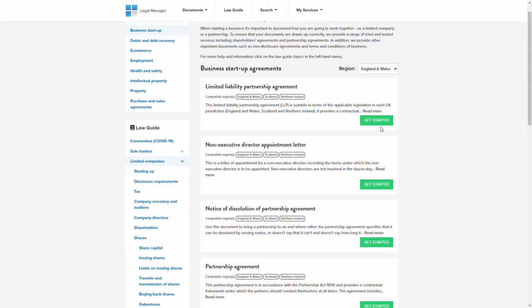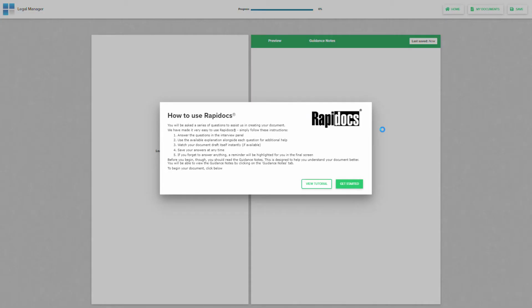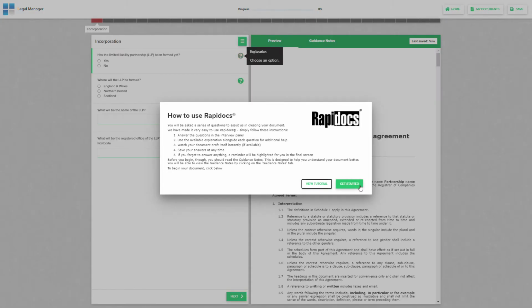So let's have a look at a document to create a document. If we go into a limited liability partnership agreement, you can see the Get Started icon here in green. If we click on that, what that will do is take us into the document creation tool. There is a tutorial, but for the purpose of this video, we're just going to get started.